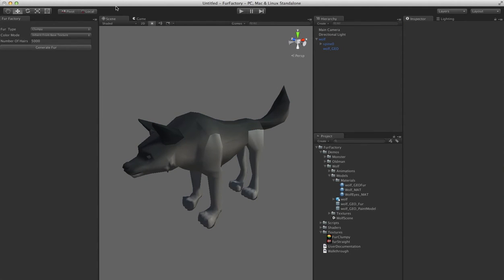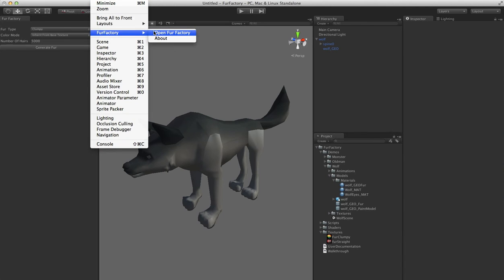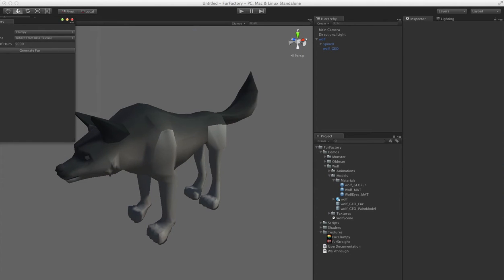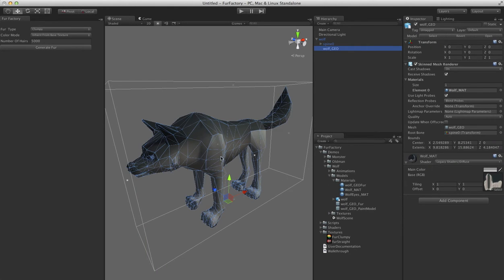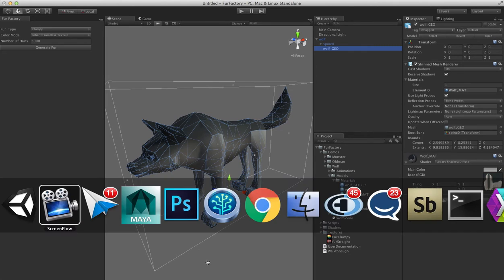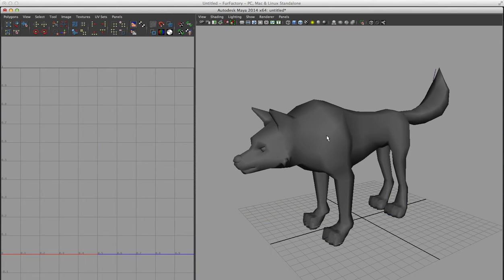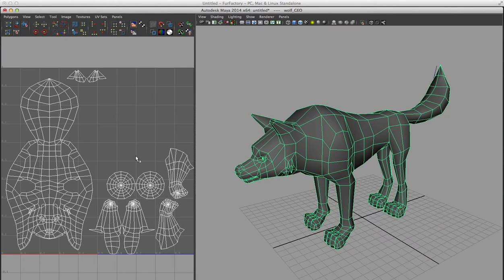To open up Fur Factory, you just go to Window, Fur Factory, Open Fur Factory, and it brings up this window. You can dock it. And just to show you a little bit about the model and preparation, you can see it doesn't have to be so high res. Fur will cover over most of it. This is just in Maya, but it could be any 3D package. I can show you what it looks like.